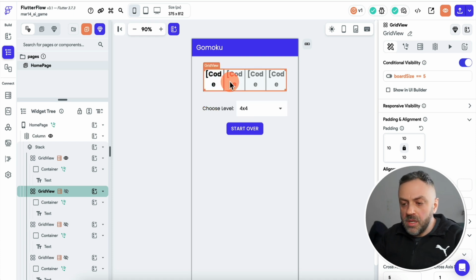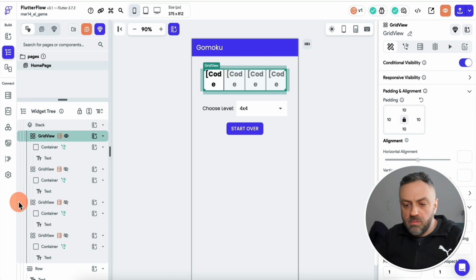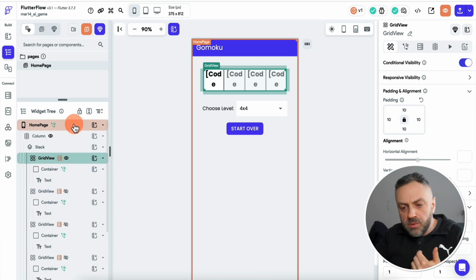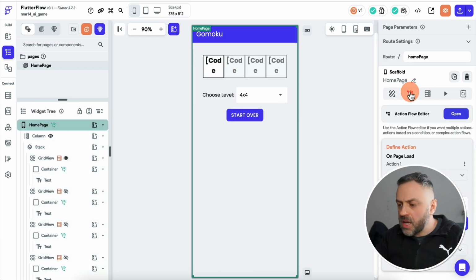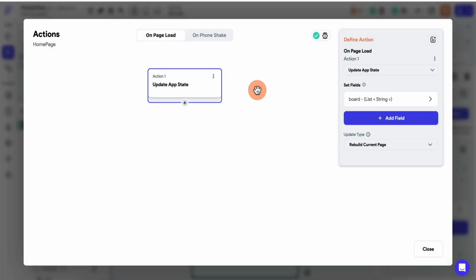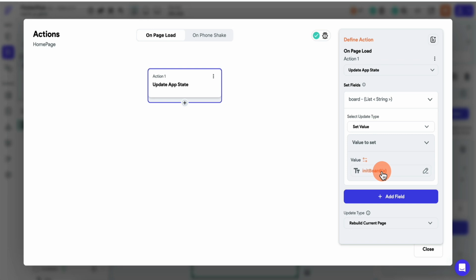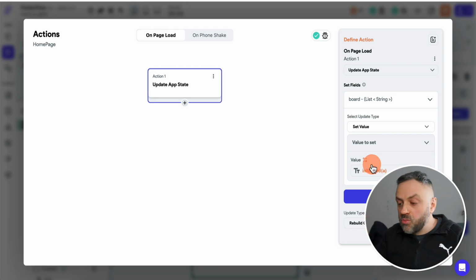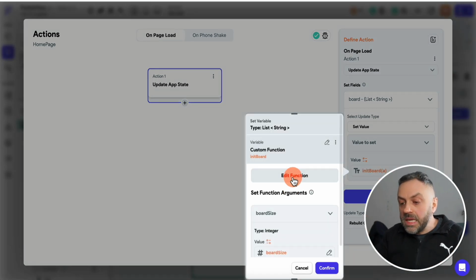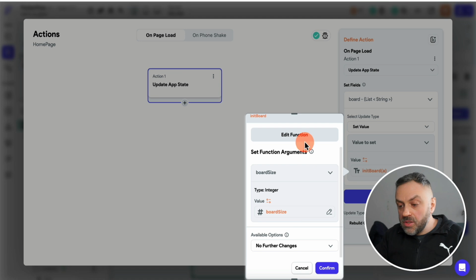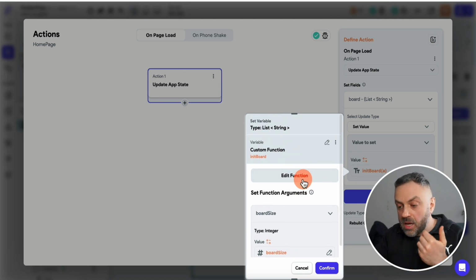Now, what happens next is we display the board, right? So when the app loads, we have the home page, and we have this action here. If we open this action, we just have update app state. And what we're doing here is we're initializing the board. Remember, initially, this board doesn't have any elements, right? That's why when the app loads, we have this custom function called init board that initializes the board. We pass this app state board.